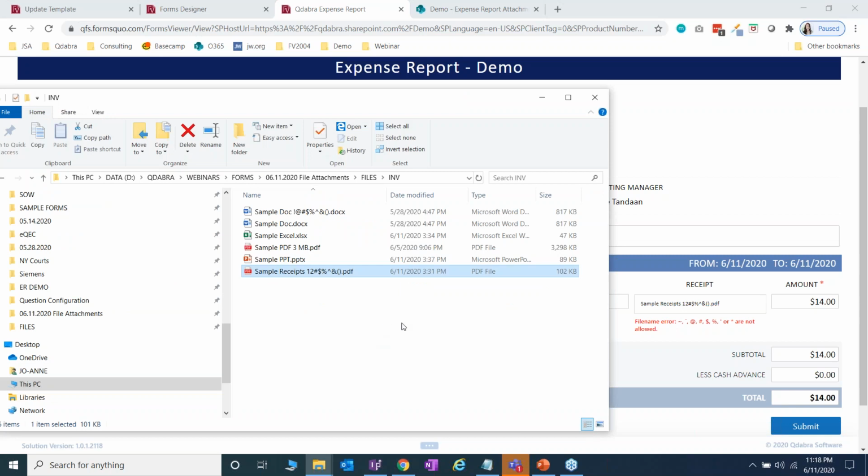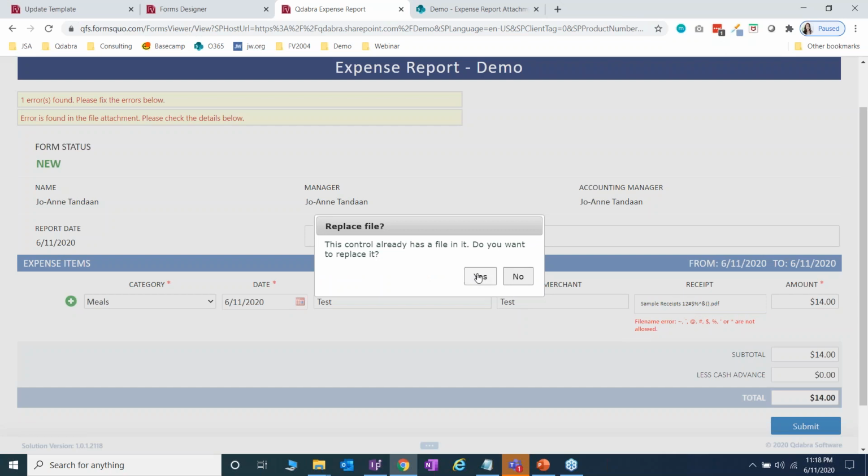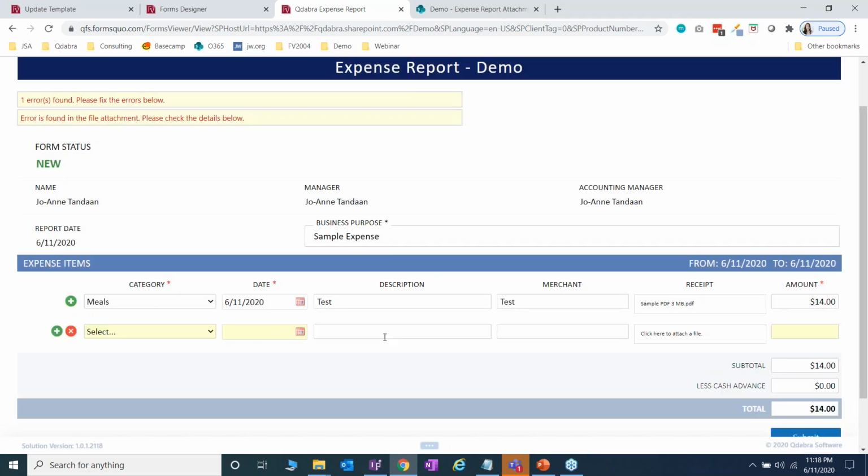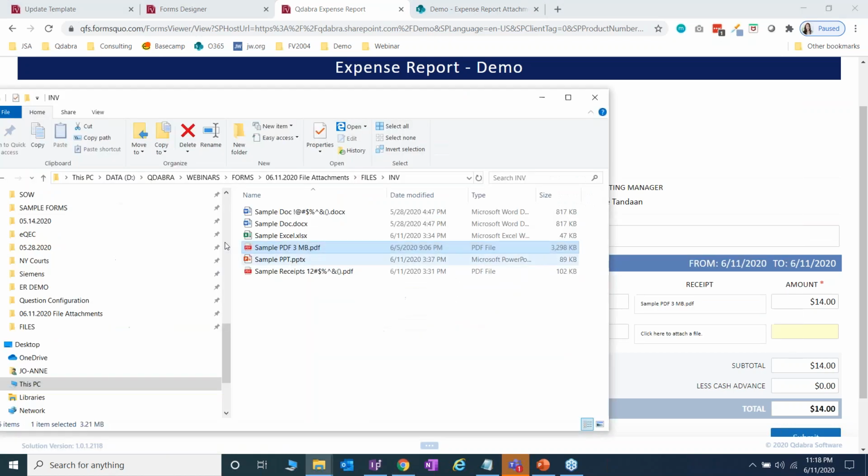The limit for this form that I've set is 5 megabytes only. Okay, so I have a 3 megabyte PDF here. So it recognizes it's a valid file, right? But I will add more. So it's now 6 megabytes.